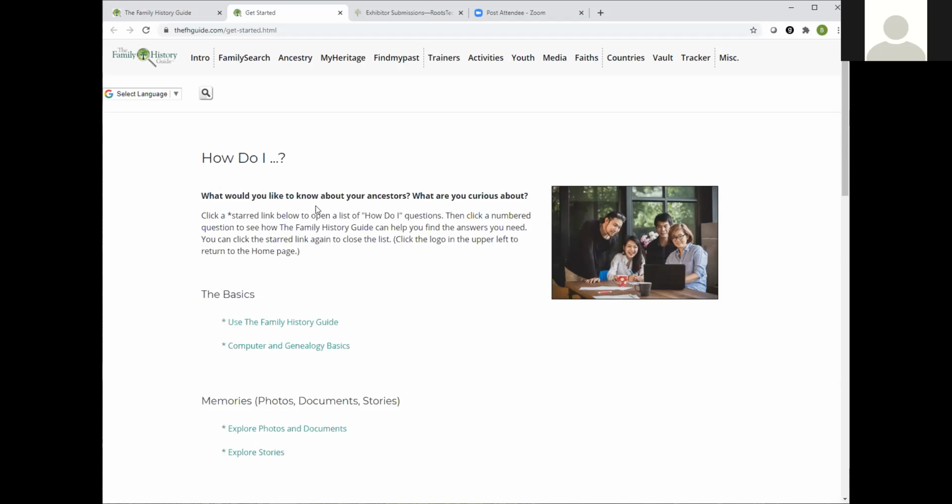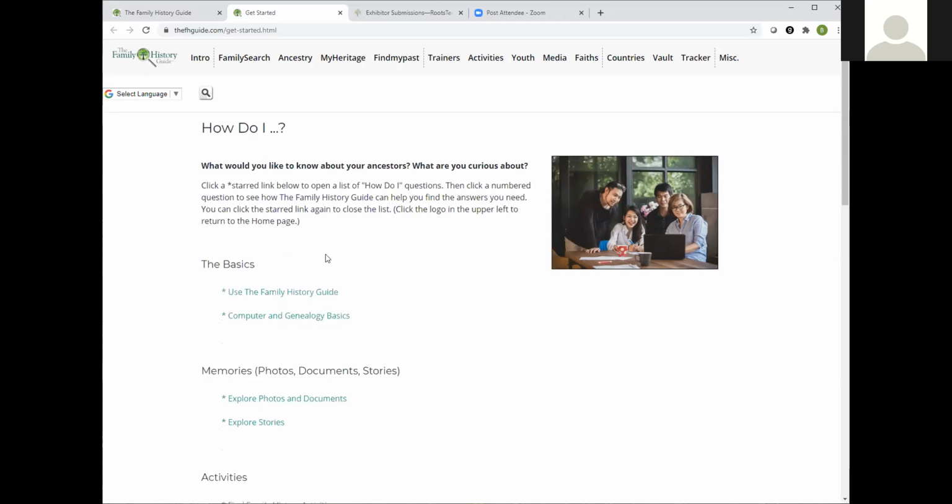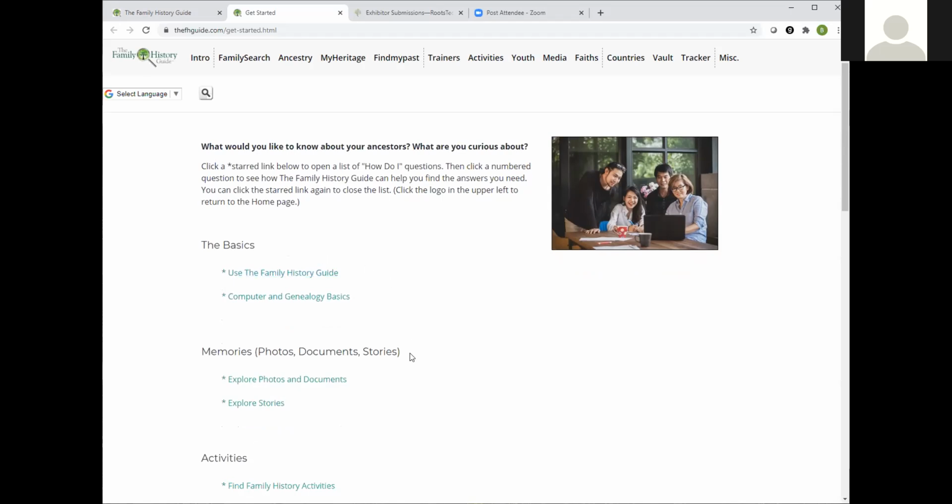There's not one set way that you have to proceed. You don't have to start at this exact point and then go in this exact direction. You can follow what ignites your interest in family history. So the idea here is that you click one of these links. Let's suppose that I'm interested in memories or photos, documents, stories. For example, I have a daughter who has told me that this area speaks to her intensely, but she's really not that interested in filling out family trees and so forth. I have another daughter who is way more interested in filling out family trees. So it just depends on the individual.